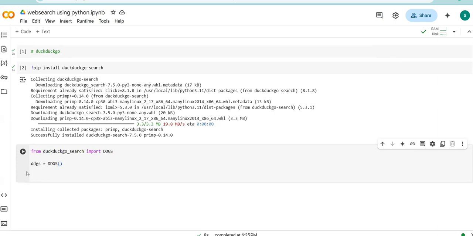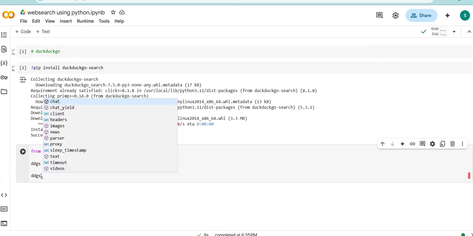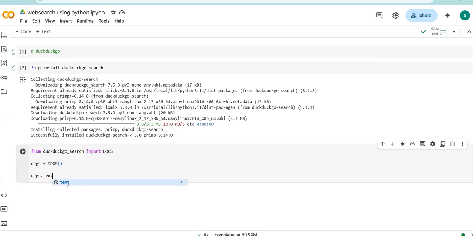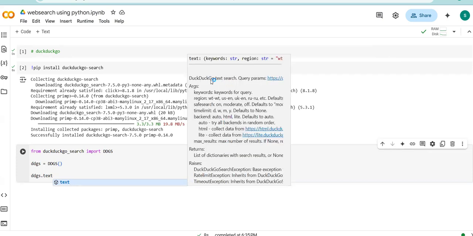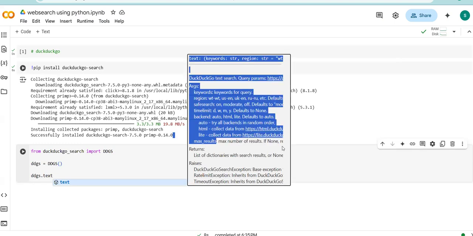Then by using this DDGS object that you created, you can use the text method. If you just hover over it, it will tell you the details: DuckDuckGo text search. For this, you need to provide a parameter, your query as a keyword, and max results, which is how many results you want. That detail you need to provide here.